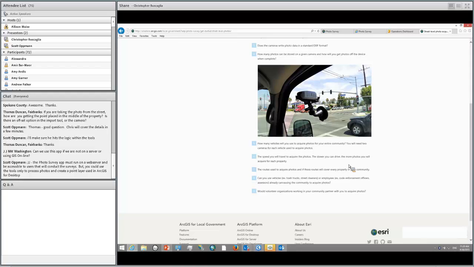The faster you drive, the lower amount of photos you're going to get per property. So take that into account as well. If you want to capture a lot of photos for each property, or at least 5 to 6, then you have to drive slowly.